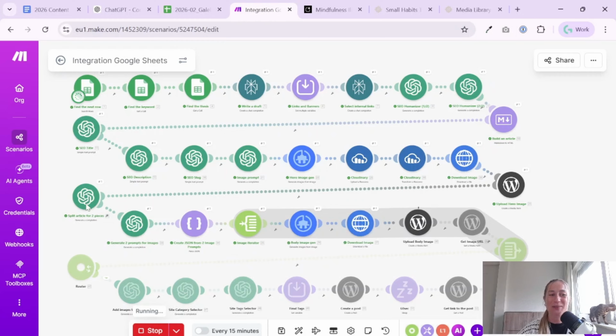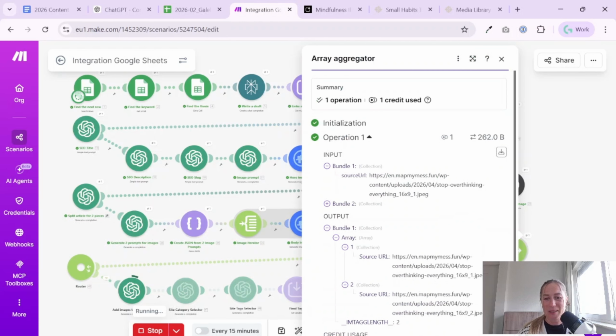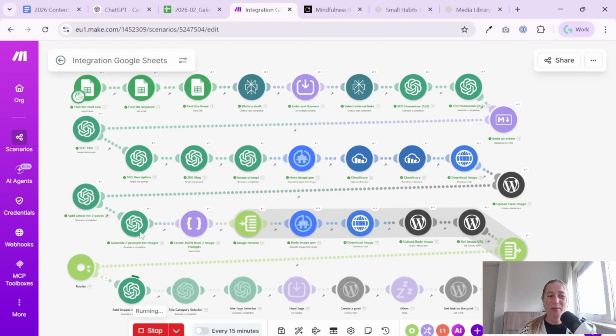Then we split our article into 2 parts and we write a prompt for each of these sections, because we want to create 2 additional images, right? And the scenario runs only once, so we want to make it run twice. That is why we create a JSON, send this JSON to an iterator, and we generate, download, upload to the website, get the URL, and aggregate this data. And in the result, you can see an array of the 2 images that we get. If you want more than 2 images, split your article into more than 2 pieces, and you can generate more images.